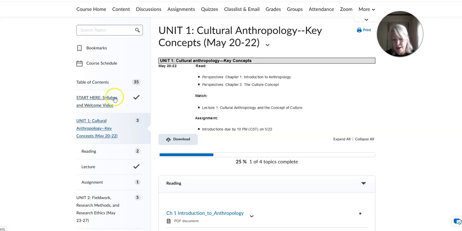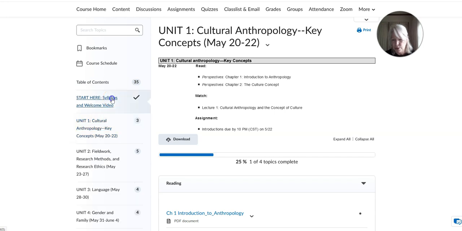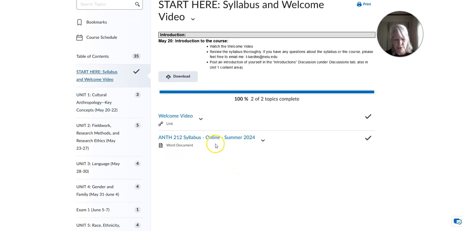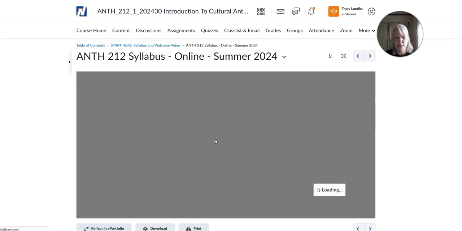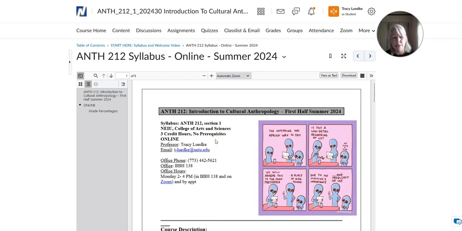So let's go back for a moment to the Start Here unit, and we'll take a quick look at the syllabus. The syllabus is really the most important document in here. This gives you a very detailed explanation of everything we're going to do in the course. So always take a look at the syllabus as you're heading into a new part of the class. You'll see all the information you need there, okay?